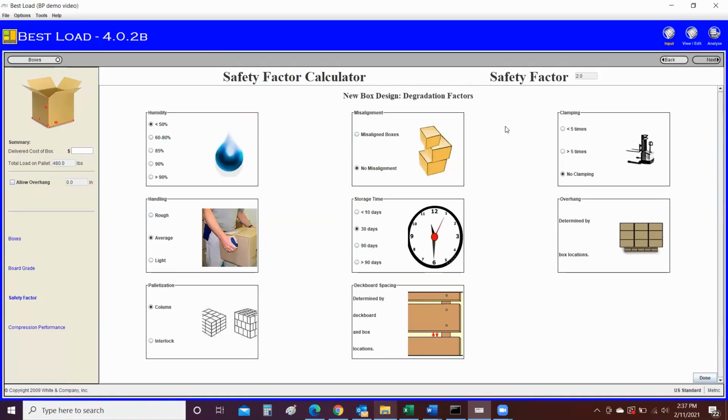A safety factor is generated for the intended supply chain and the associated degradation factors. Most importantly, the amount of humidity and the storage time duration. As these degradation factors are modified, the safety factor is adjusted accordingly and applied to the calculation used for corrugated compression strength.